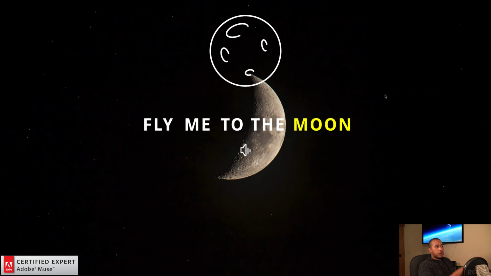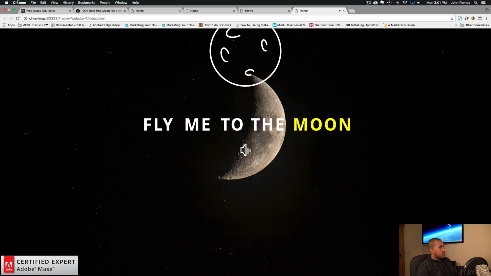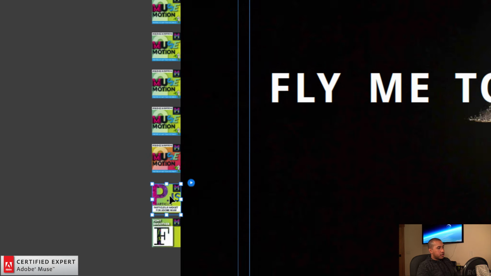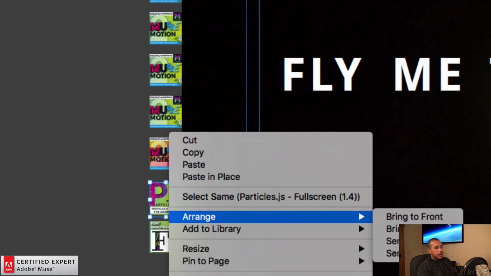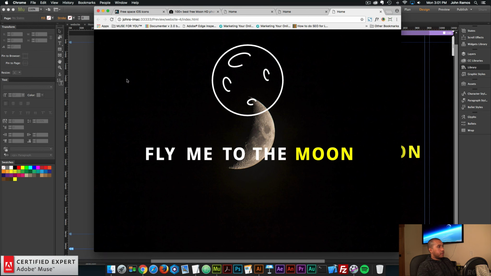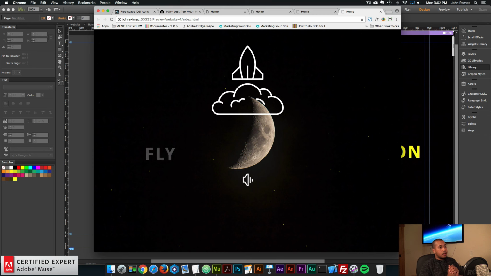Also, if you find that the particles are going over the text or some of the different elements on your website, you can just send the particles.js widget to the back. So just select it, right click, arrange, and send to back, so that all the particles are in the background. And then they'll just be behind all the elements. So that's it for this video tutorial.